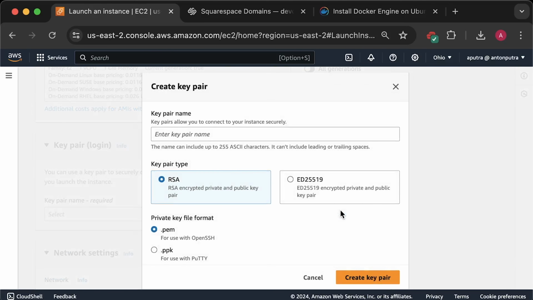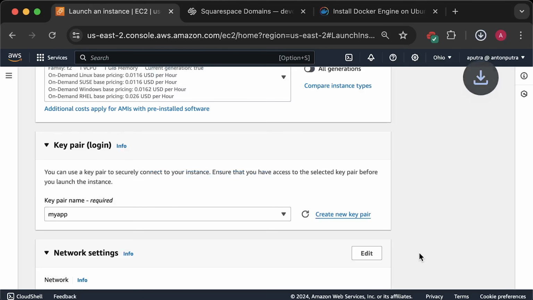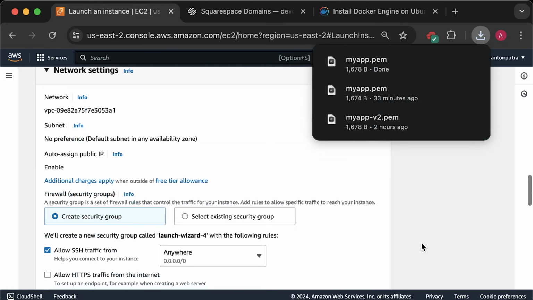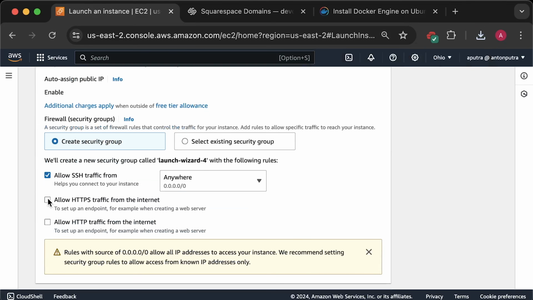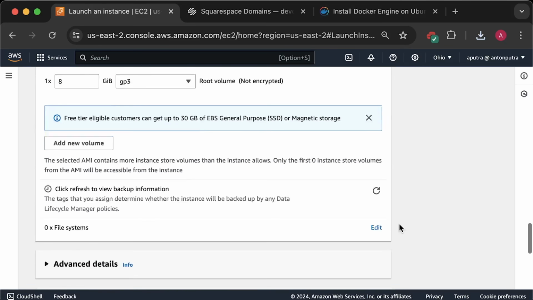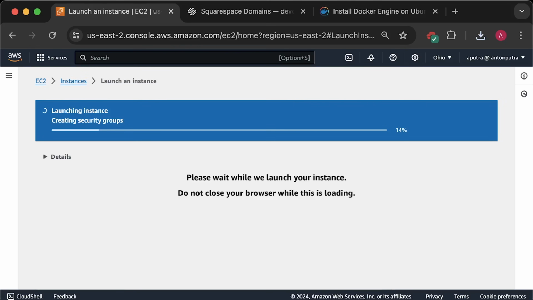Next, we need to create a key pair. The public key will be saved in AWS, and you should keep the private key secure on your laptop. You'll use this private key to SSH into the Ubuntu instance. Next, we need to open port 80 for the HTTP-01 challenge and port 443 for HTTPS. That's pretty much all. Go ahead and click Launch Instance.